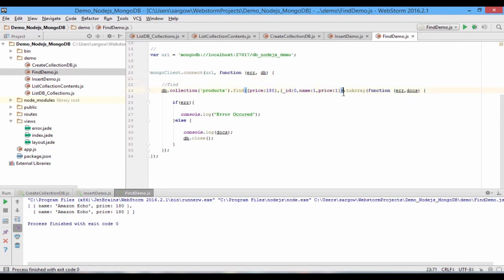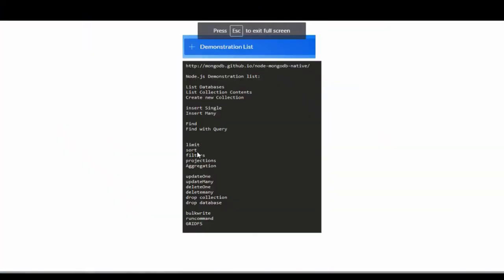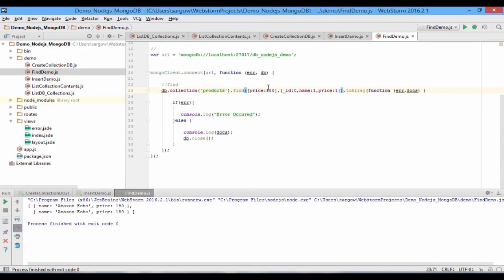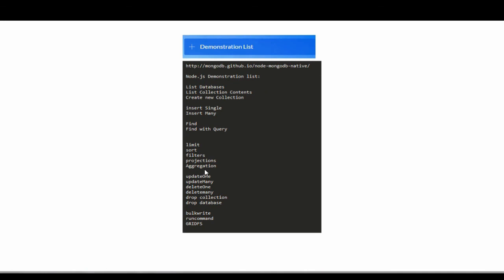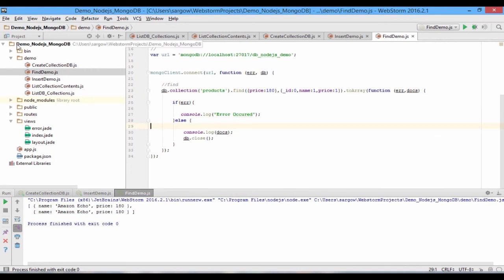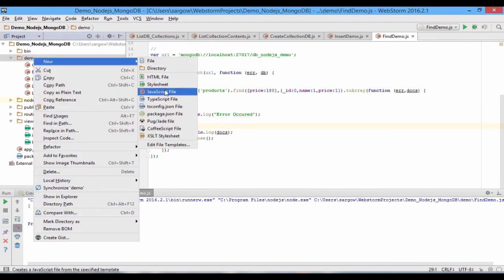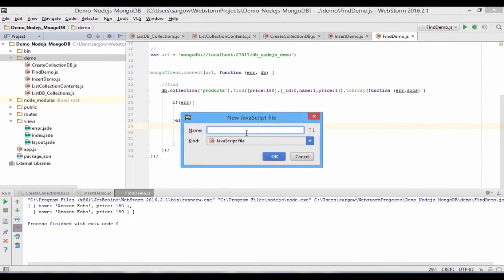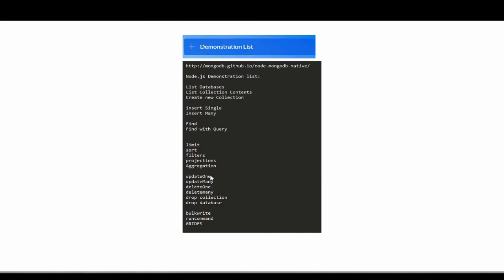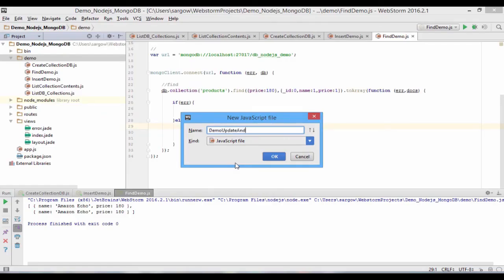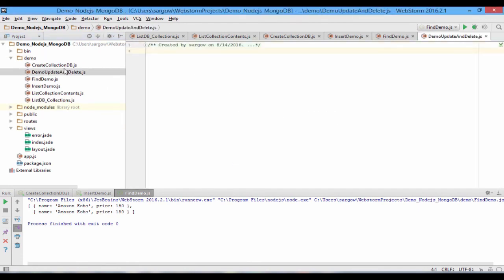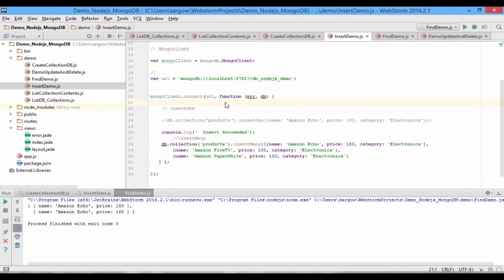So we have seen projection, sorting, limiting. In our list we have covered limit, sort, filters, and projections. So these 4 are covered. Find with query is also covered. Aggregation, let us see it later. Now let us go to update one, update many, delete one, delete many, drop collection, drop database. These are easy ones. Next one is a demo. Update and delete. I'm going to take the same sample from here.